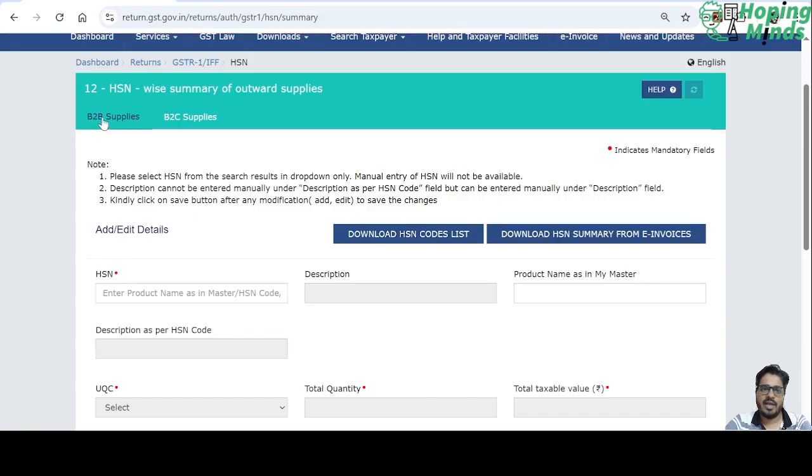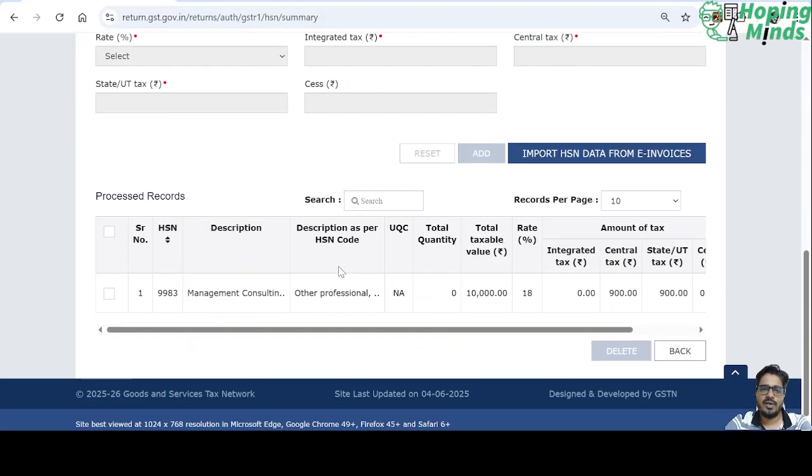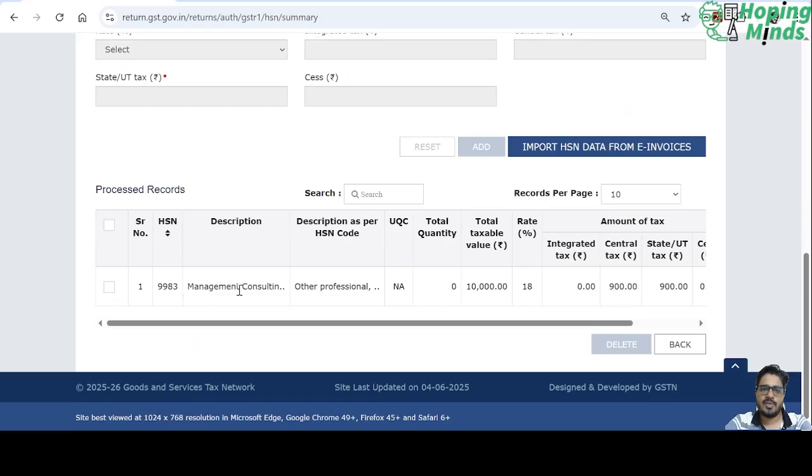First here we have B2B supplies. Here 9983 management consulting, and other description was other professional and so on. Multiple services are covered under this HSN. So UQC, since this is a service accounting code, we do not need any units or quantity. Total taxable value 10,000 and corresponding tax amount is 900 and 900.